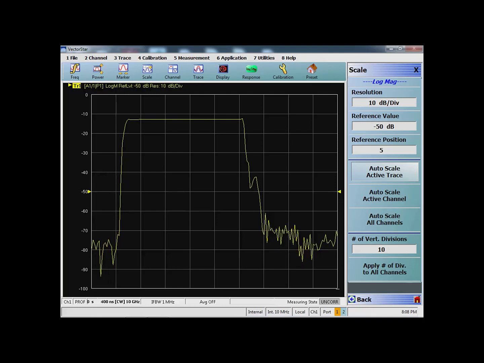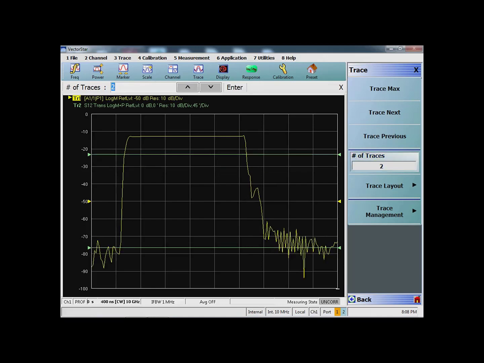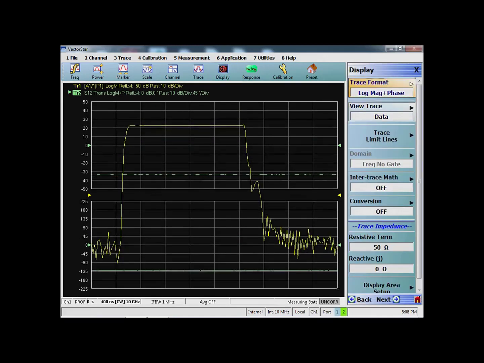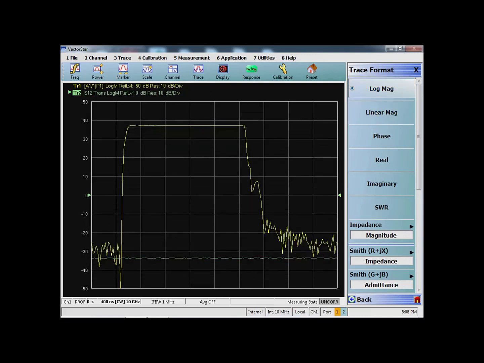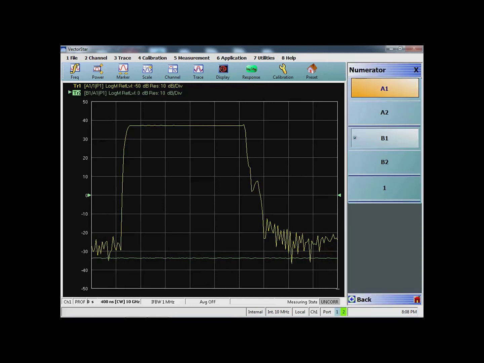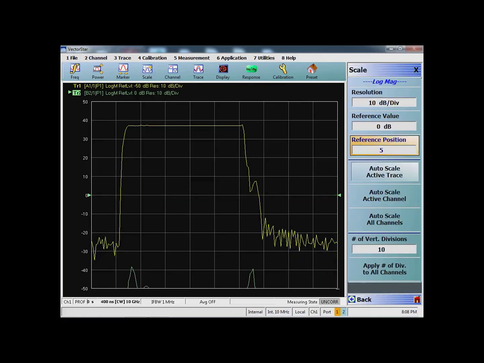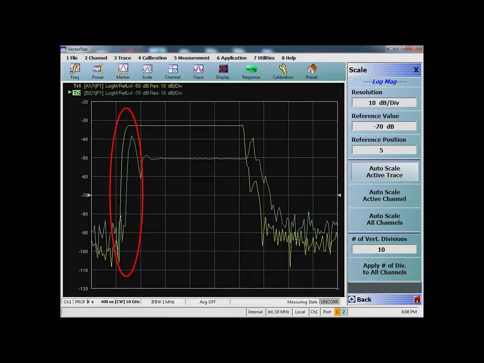Then I add one more trace, say trace number 2, and I click on trace number 2. I also want that to be log magnitude only, but this time I want to see what is happening on my test receiver side, the B2 receiver, which is getting the output from the DUT, right? So I go there and I press B2 over 1. Let's see how the trace looks. And if I do a scaling again, there you see, there is the problem.